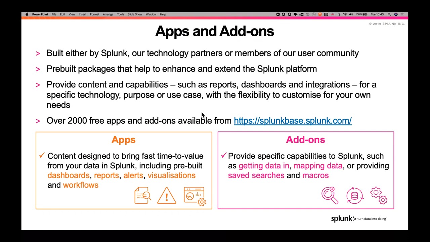So applications can be vendor specific, for example, and applications are more of a visual kind of thing, and they're built in with dashboards, reports, alerts, visualizations, and workflow. That's applications. So I will give you a tangible example after.